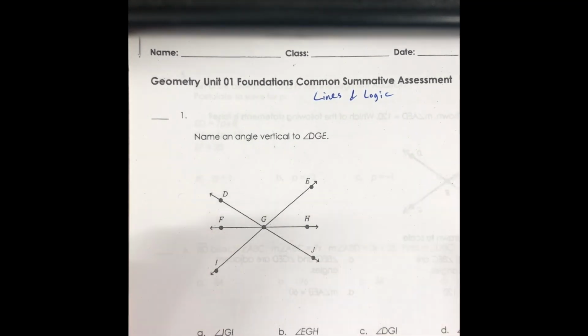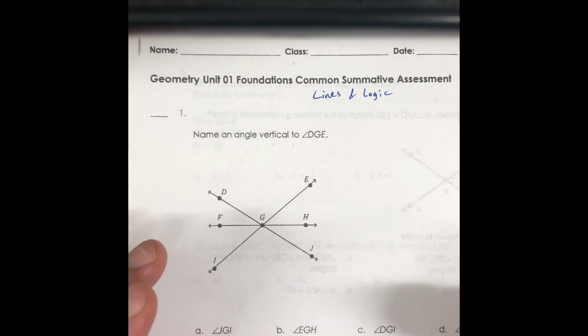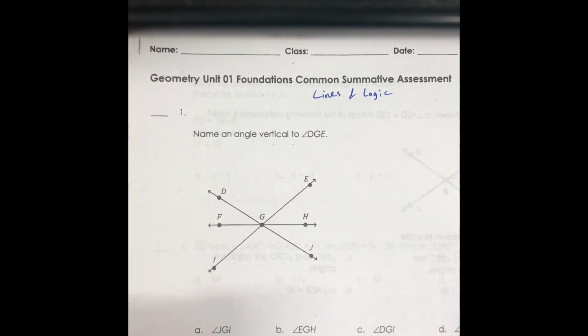And I haven't done the test, so I'm going to kind of give you my thoughts about how I think about it. And then I want you to compare that with how you thought about it. And every time you take a test, you're just looking to get a little bit better.